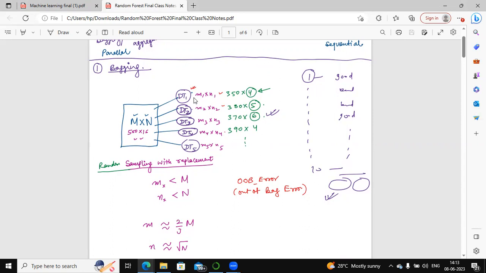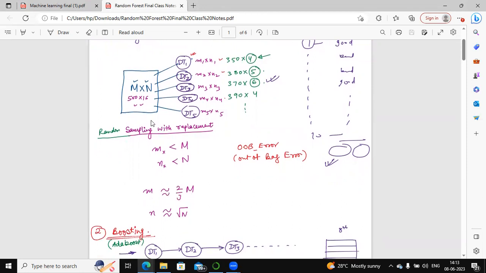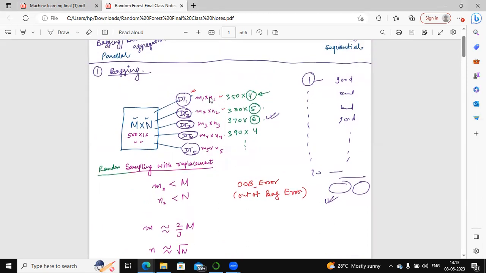For the decision tree that you are going to create for this big data set, you have to take a sample of m rows and n columns. The m rows will be 2/3 of the total records, and the n columns, the features, will be the square root of the number of features. Now we have to draw the decision tree. You have to build a decision tree for these m rows and n features, and similarly you will do sampling with replacement.